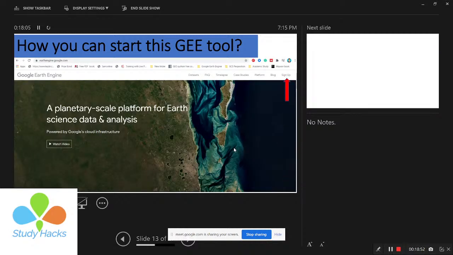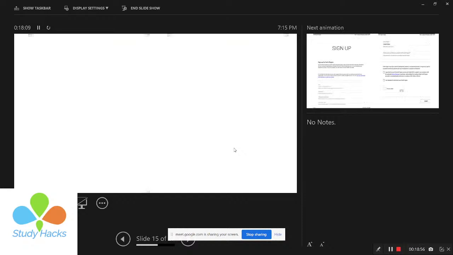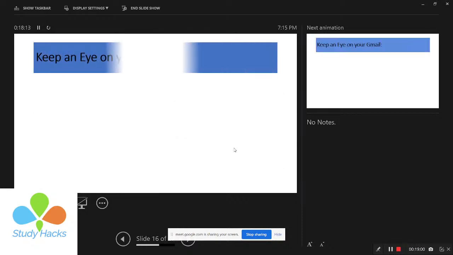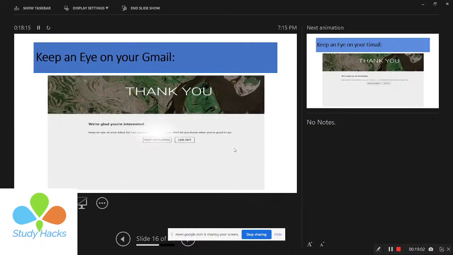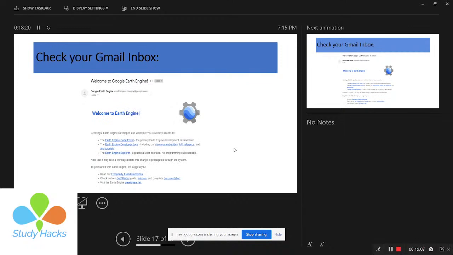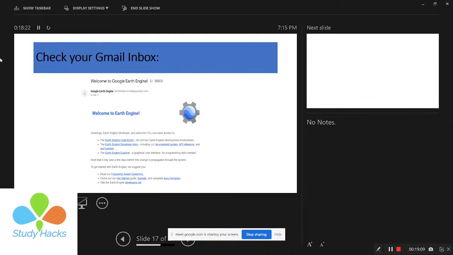You just need to sign up for the Google Earth Engine platform with your Google account and fill up this form. Then you can get the authorization from the Earth Engine platform and use it to write your code. Finally, when you complete your registration, you get a message from the Earth Engine authority, and you can easily work with this. So you can see here the Earth Engine code editor.